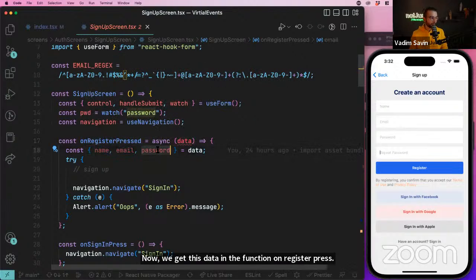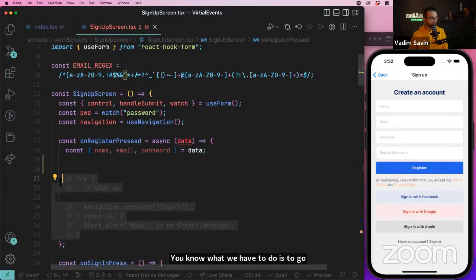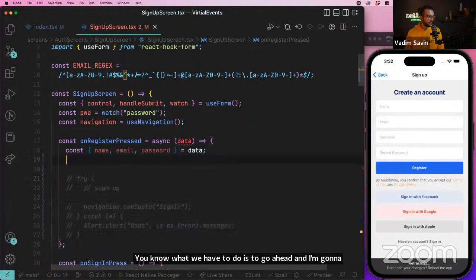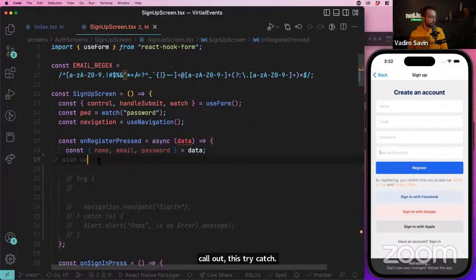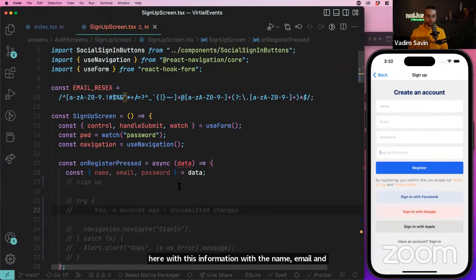and we have, as you can see here, the name, email, and password. And what we have to do is go ahead and I'm going to copy out this try catch. Probably we will not need it. And go ahead and sign up here with this information, with a name, email, and password. So let's go ahead and start implementing that.